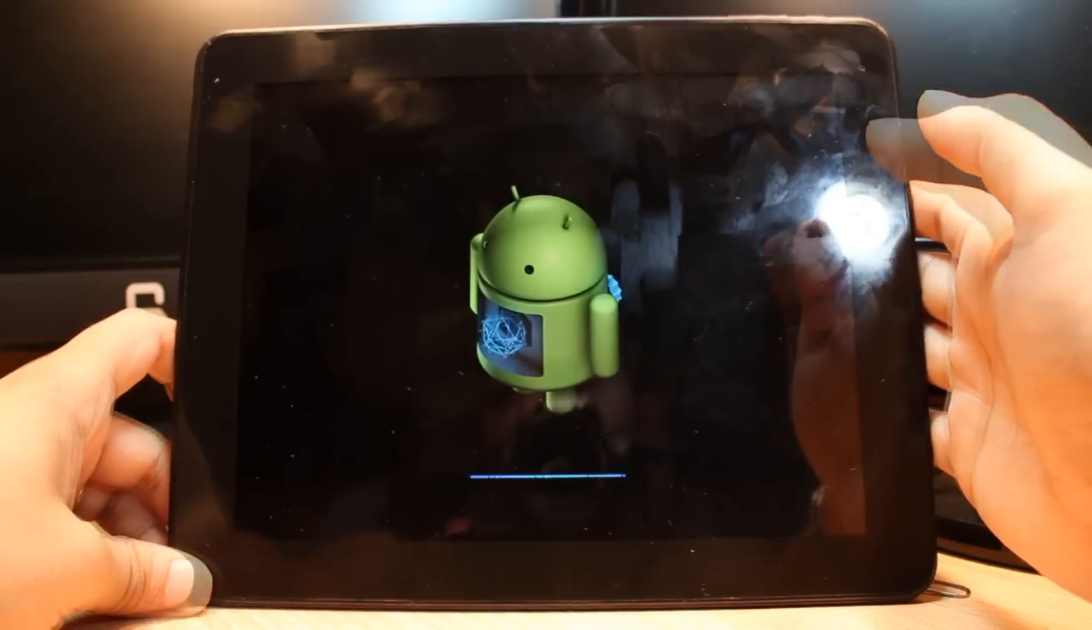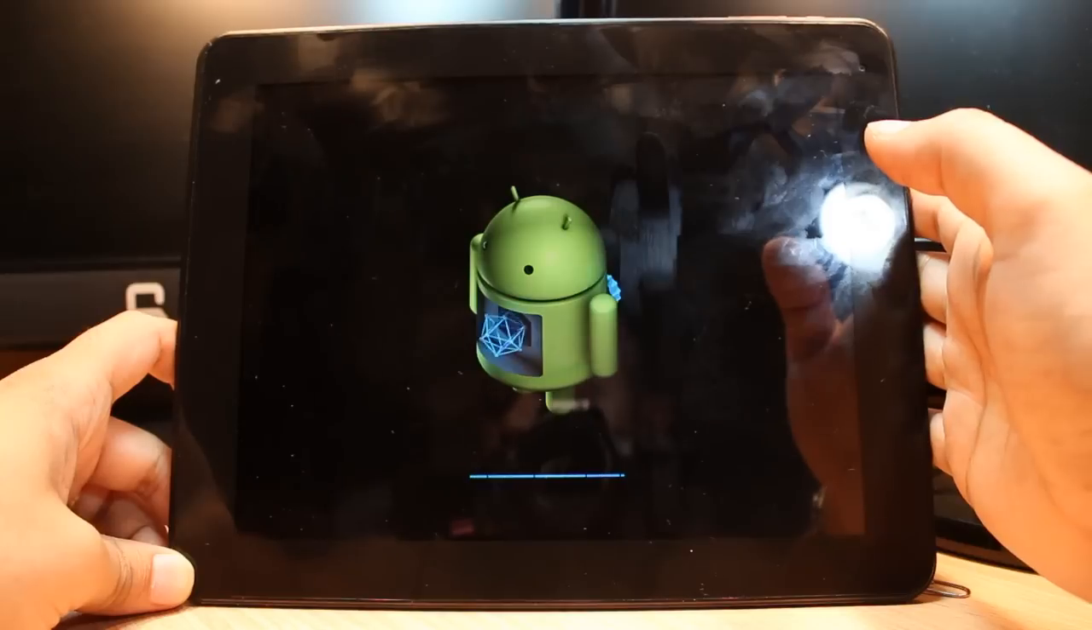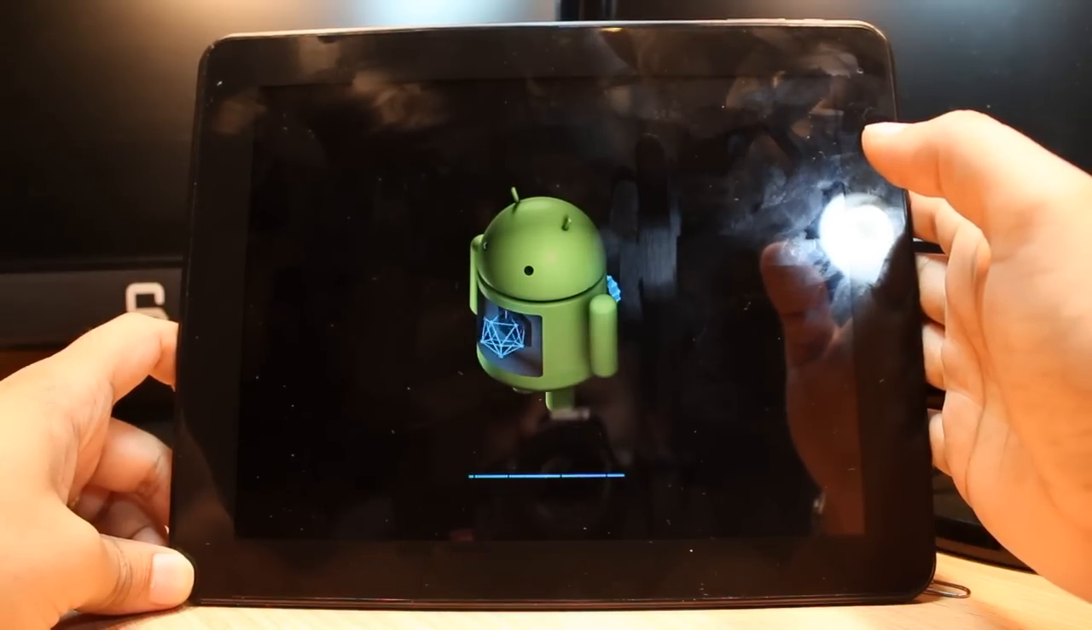As you see, it's become black now. If you have some sort of problem, or some application is not working, you can do this one.